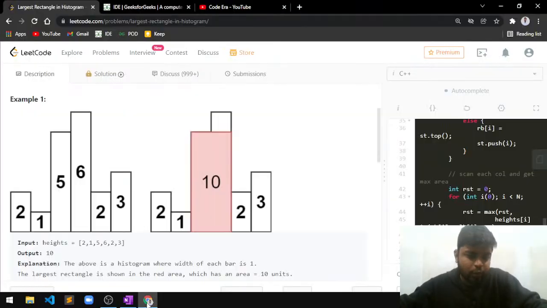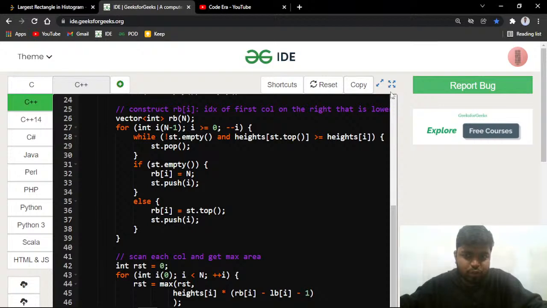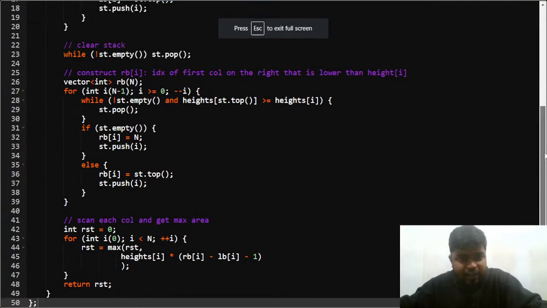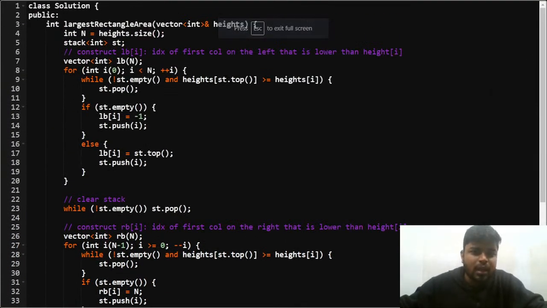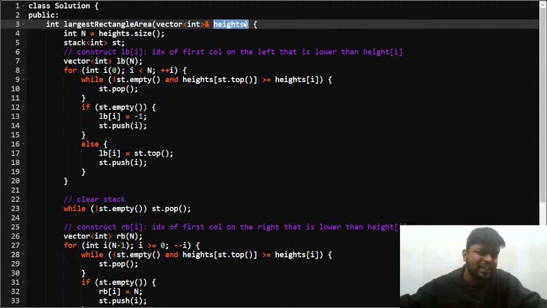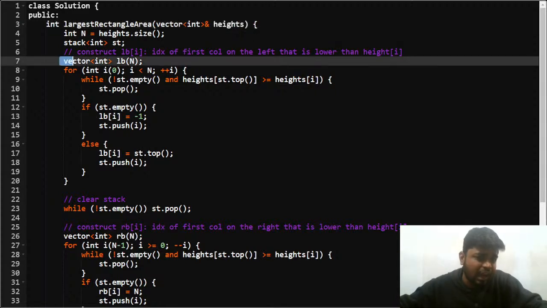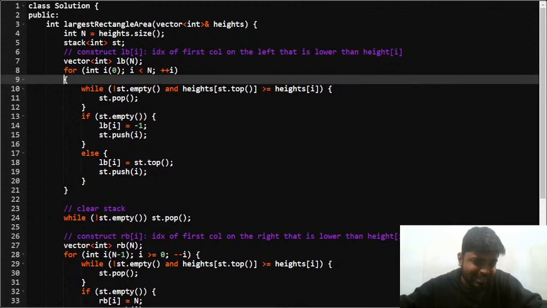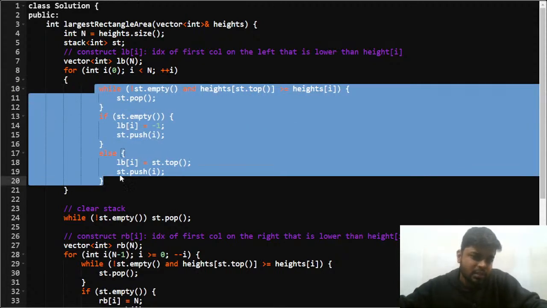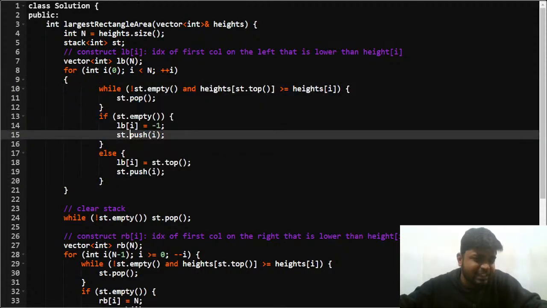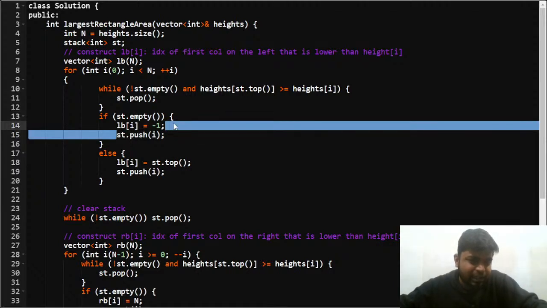So let me show you the code for this particular problem, how you'll actually implement it. It's pretty simple. Basically, you will be given heights, the A[i] that I was talking about. Then I'll have a left vector to store the next smaller element towards the left. If the stack is not having anything, I'll initialize my left to -1 and put the current element into my stack.